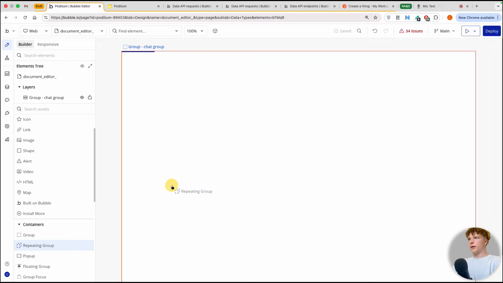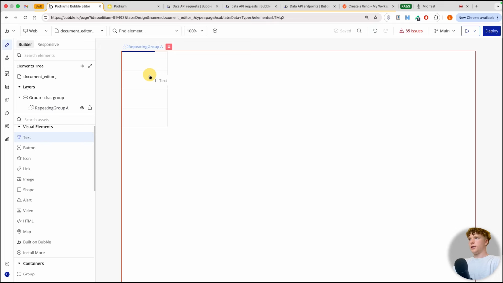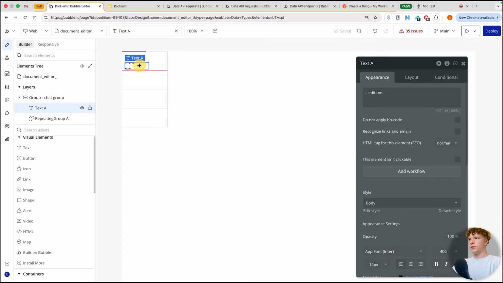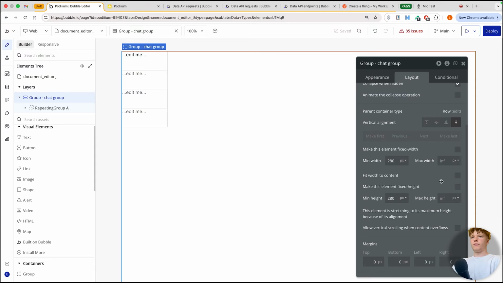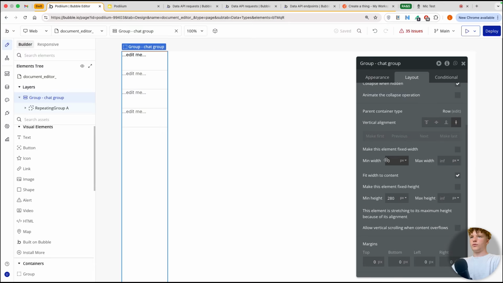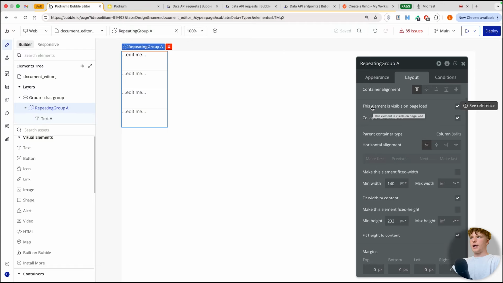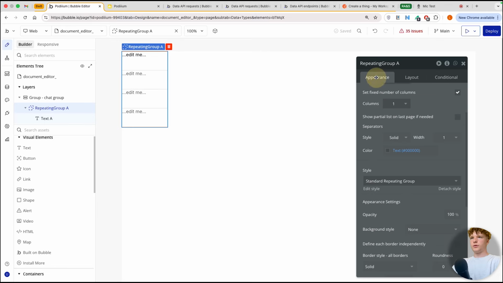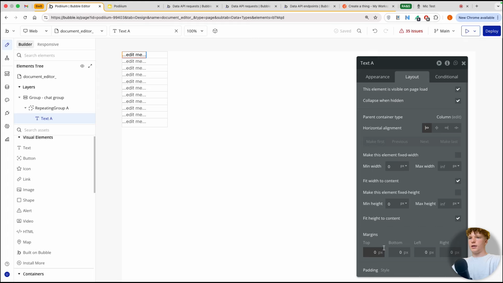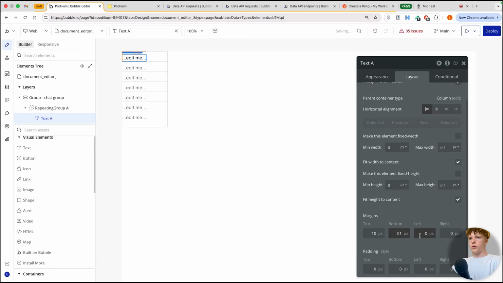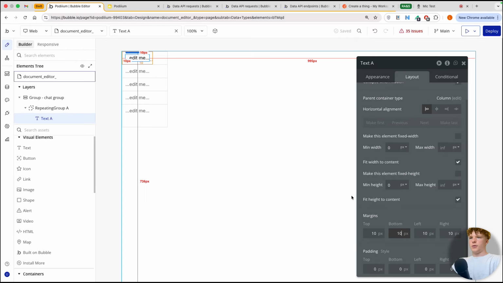Perfect. So now let's drag our repeating group here and then drag in our text for each chat within the repeating group. Now we can click onto our chat group and now make it fit width to the content here, and we'll make the min width 0. So we want to click onto our repeating group here. And what we want to do is go to appearances and uncheck fixed number of rows and make the minimum height of each row 0. Then we'll go to our text here, and then we'll add margins on the top, bottom, and the left and the right. Perfect, looks pretty good.